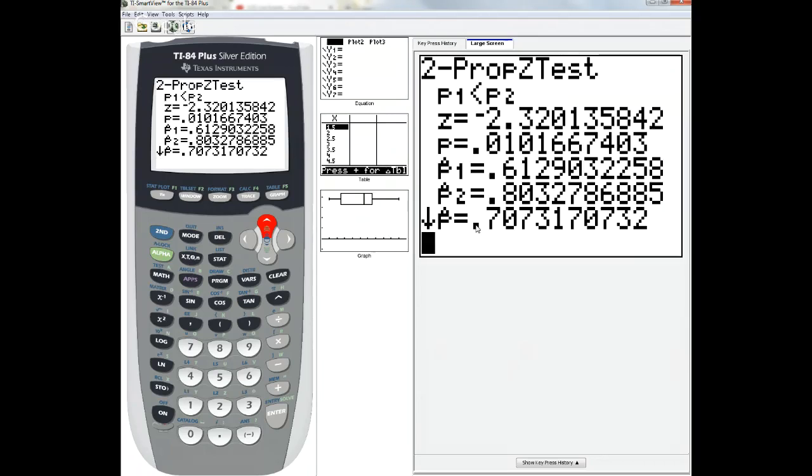So really there's three things here that you want: z-score, p-value, and this just calls it p hat, which is kind of a confusing thing. But that's P sub C, and you would want that as well.